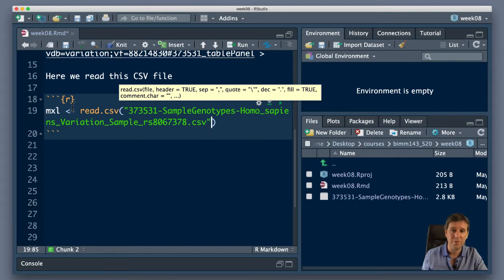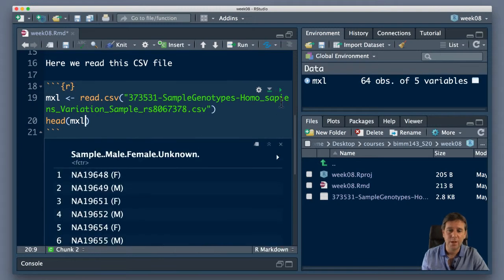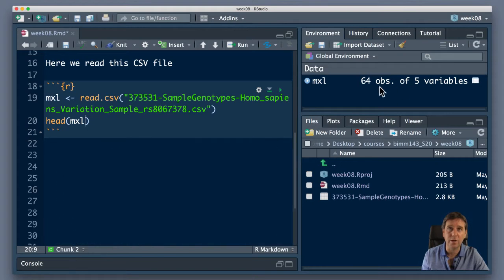So I'm going to look at that. I can do head of MXL here to view it, and I'm going to run that code chunk, and I get a little preview of it. Let me turn this off because it's not that useful, and actually just click over here to get a view of it.